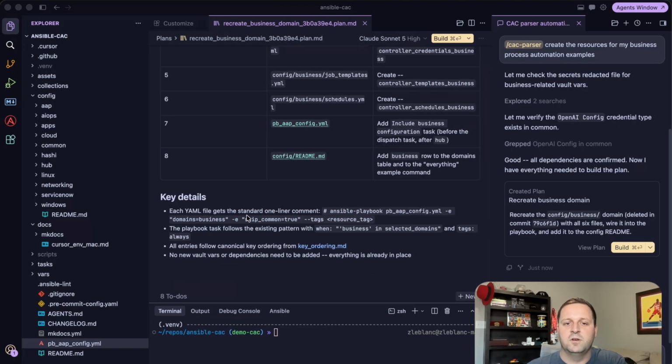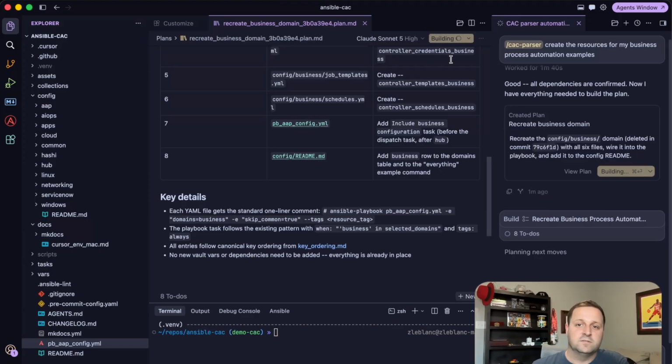It says, hey, I'm going to follow your key ordering. I'm also going to add to the Ansible playbook for applying configuration as code a task that allows you to run just the business domain. And if I click build here, this is very common, I'll let Sonnet go ahead and do the implementation.